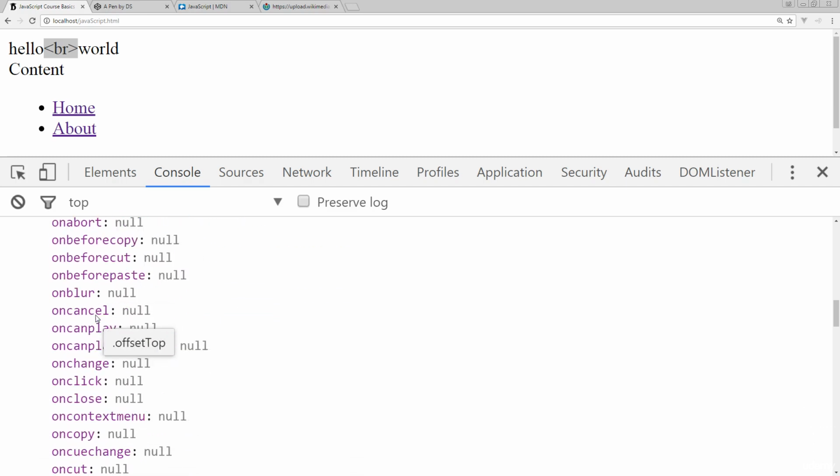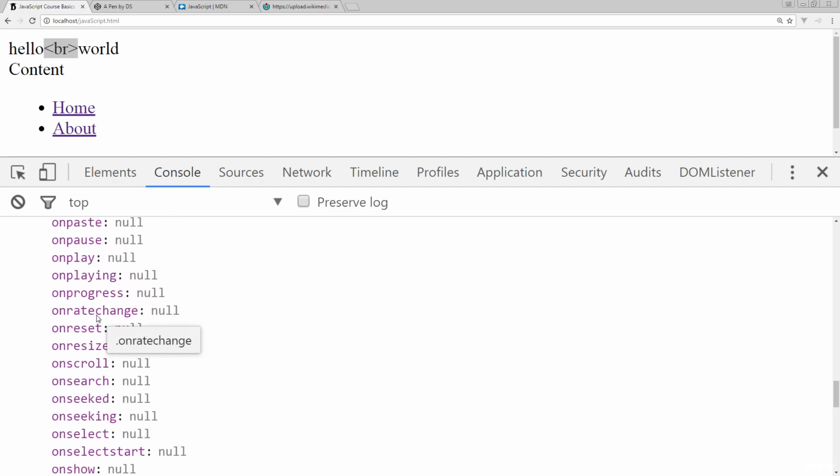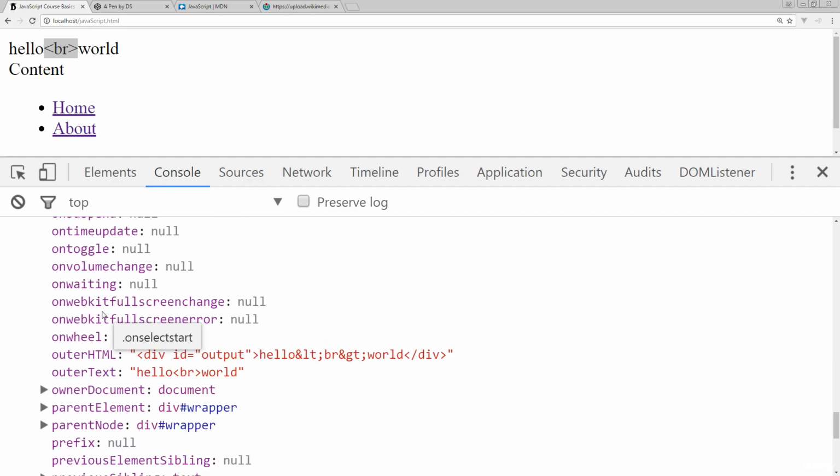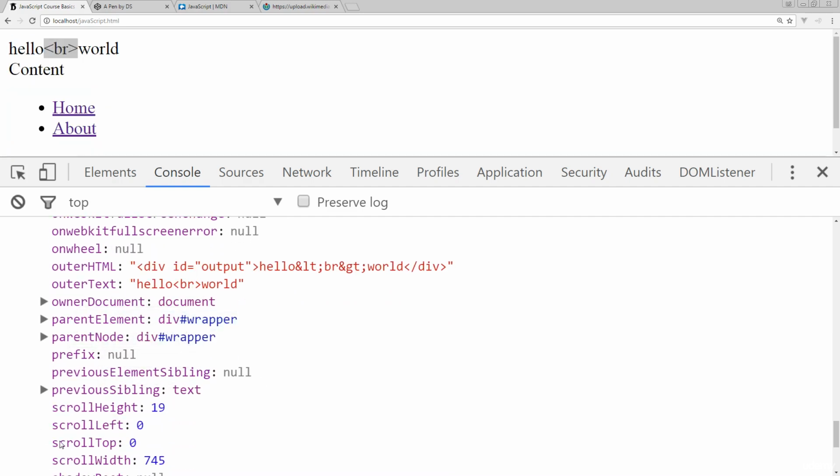And we've got a whole bunch more information that we're definitely going to be getting to in the upcoming lessons. There's a lot of really exciting stuff within here.